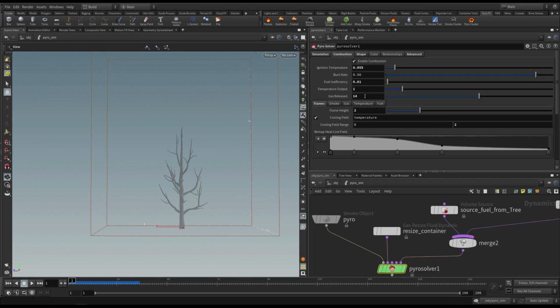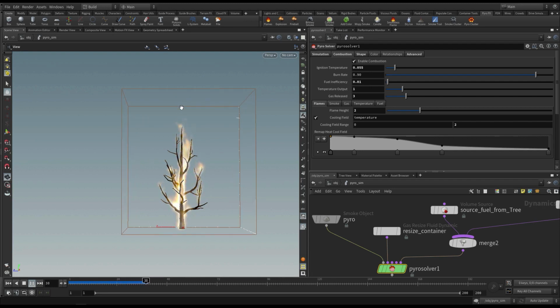So let me drop this back down to 3 again, now that we have a lot more flame. And you'll see it's quite a big difference when it initially comes in. It doesn't puff out so much, but we get that initial whoosh as it burns, and then we get the nice heat coming up and burning the tree.